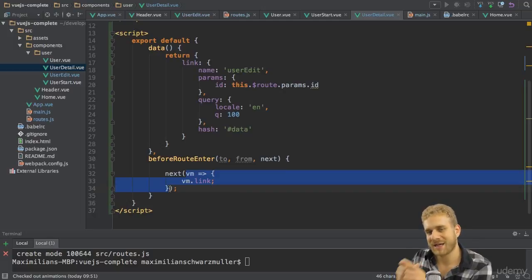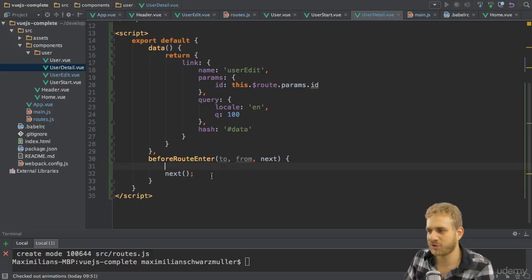But this also means that at this point of time, the component has been created. So if you really want to check if this component should be created before creating it, well, then you have to do it outside of the next callback. And there you don't have access to the component data, which I think makes sense because it isn't there yet.